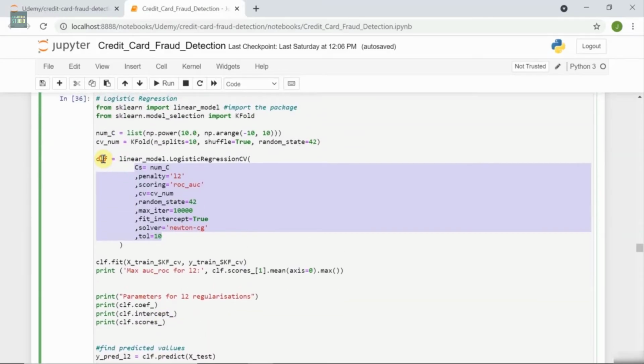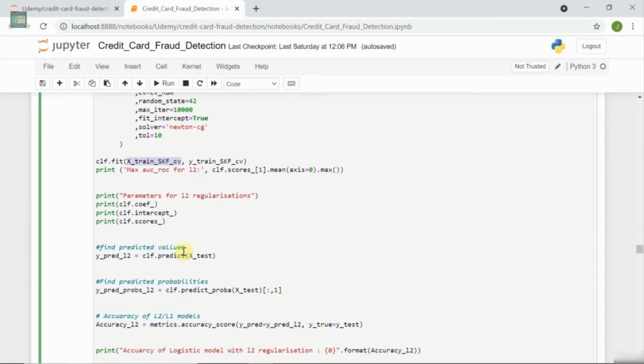Once we have the clf object, that is a logistic regression object, we do a fit on X10 SKFCV and Y10 SKFCV. These two are, I think, the data sets for the stratified k-fold. Once we do the fit, we print the coefficients, the intercept and the scores, and then we predict on the X-test to get the predicted values, and we also do predict_proba to get the predicted probability values stored here.